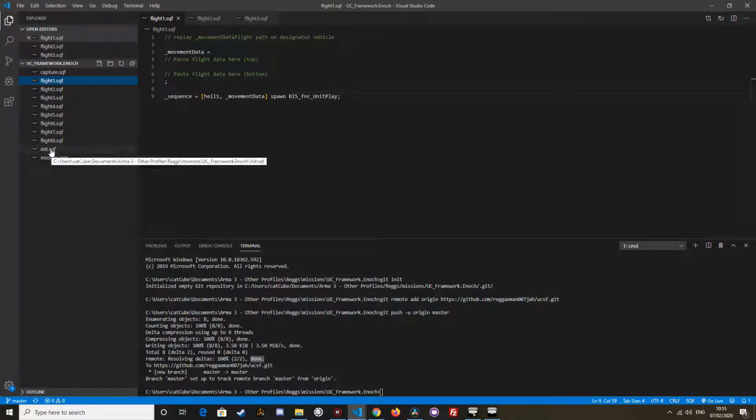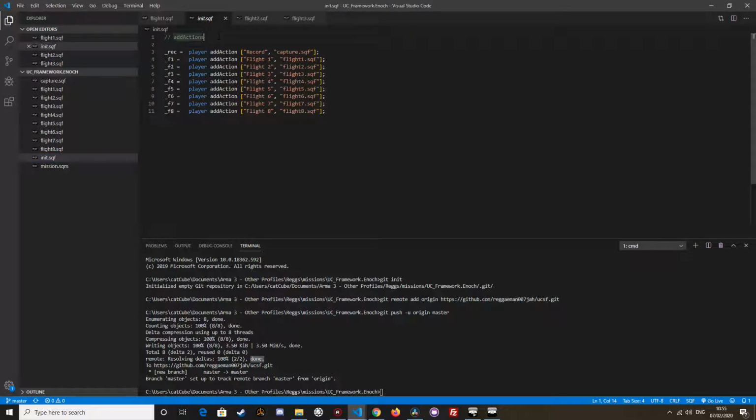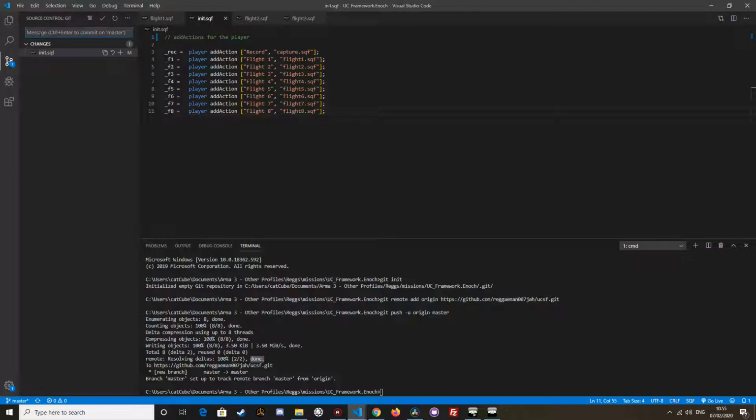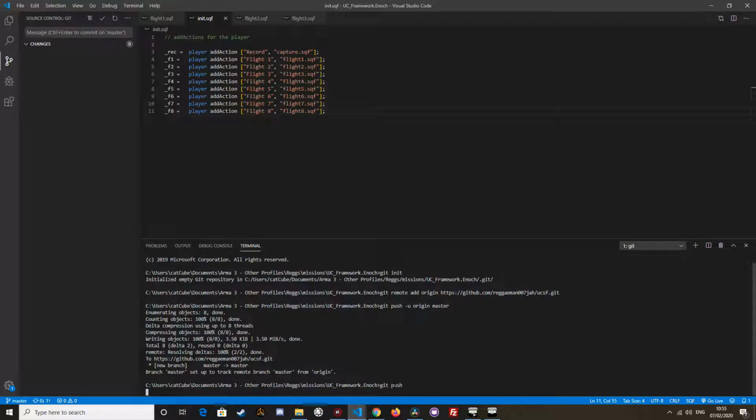Let's say I wanted to change something. So I've added a comment. Once I save, I now have a new file. So for subsequent pushes, I believe you just have to click that, add a comment, click tick, and then just simply type git push.